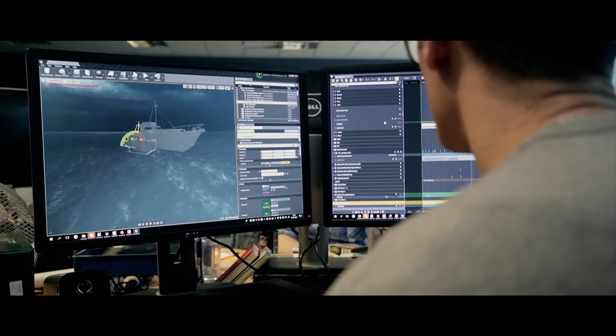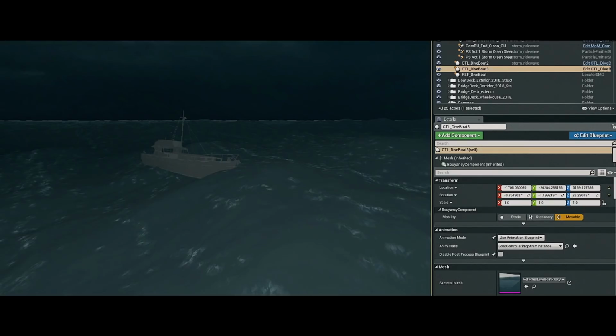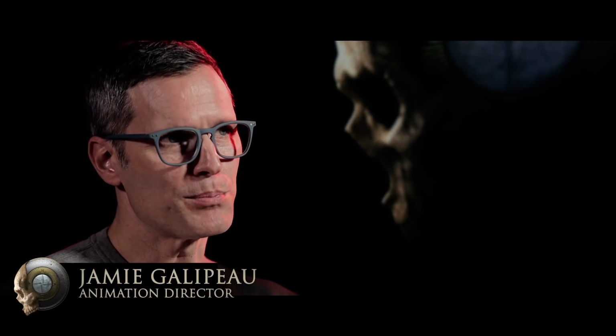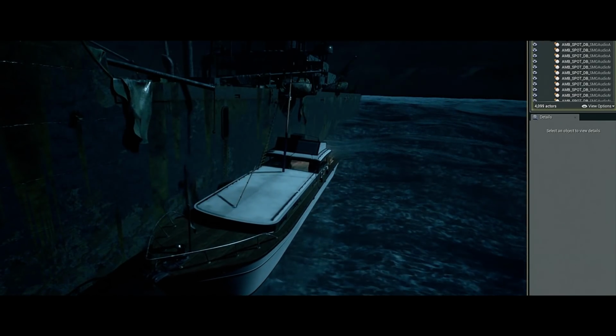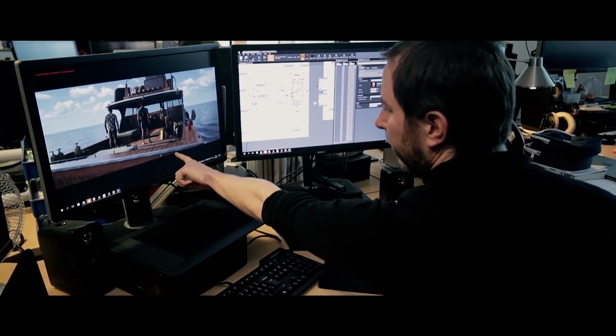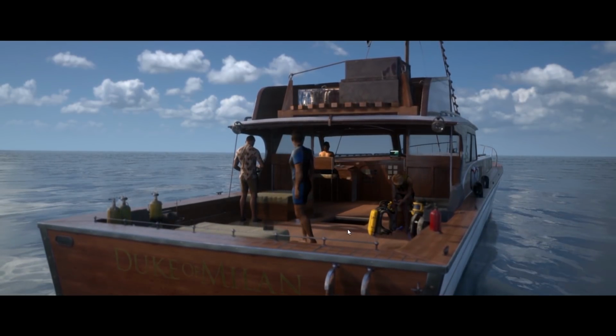Animation plays a big part in developing a game that's on a sea surface. Obviously, we have the sea simulation. We have a boat that needs to react and behave in a believable manner on that surface. And then we have the characters that also need to react.